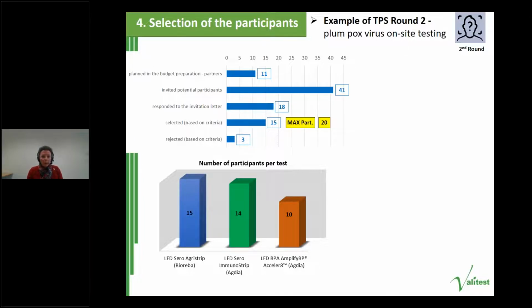So we can notice that the number of participants per test corresponds respectively to 15, 14, and 10 participants for the 3 tests selected for the TPS.